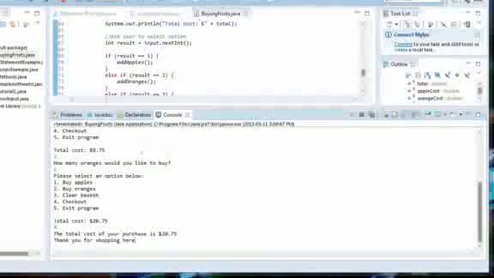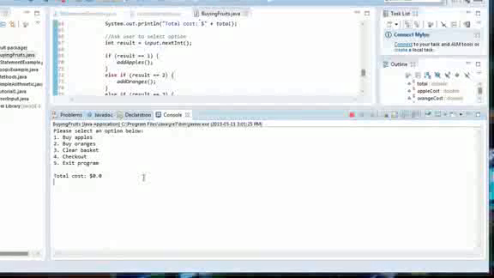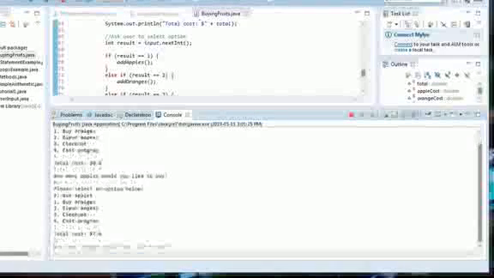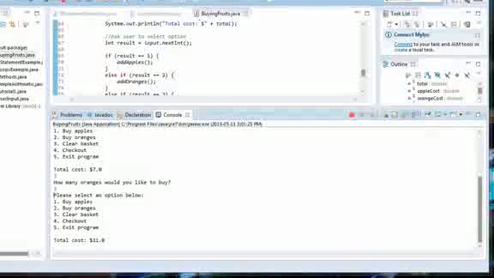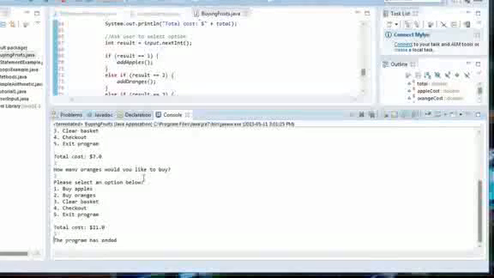Let's try if I type in 5, which was exiting the program. Let's see if that works. So I'm going to start the program again. And I'm just going to try to buy some apples, 4 apples, buy 2 oranges, and I'm going to try exiting the program. So I don't want to use this program anymore. 5. The program has ended. Perfect.